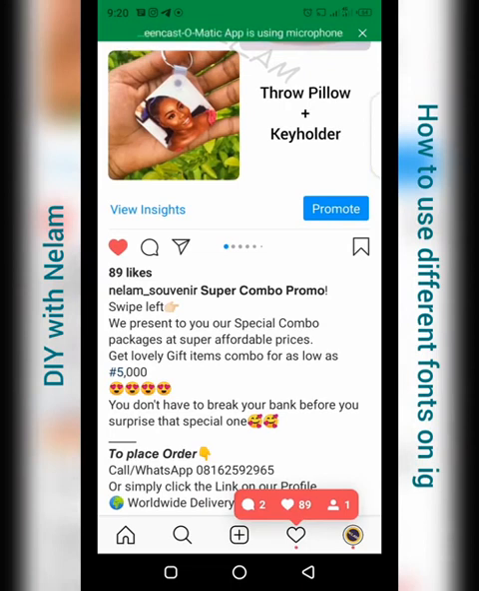So that is that about changing your Instagram fonts. Now you will be able to funkify your Instagram feed. You can also use the same for your Instagram bio. So instead of it to just be plain fonts like this, you can funkify it. But mind you, use fonts that people will see easily.